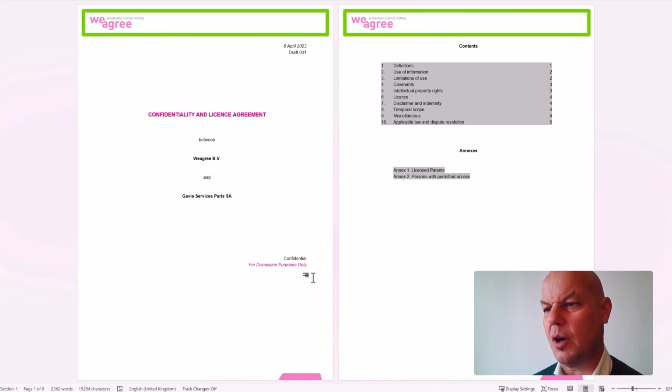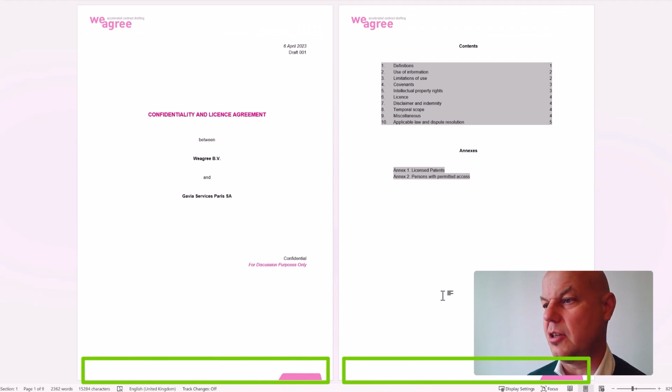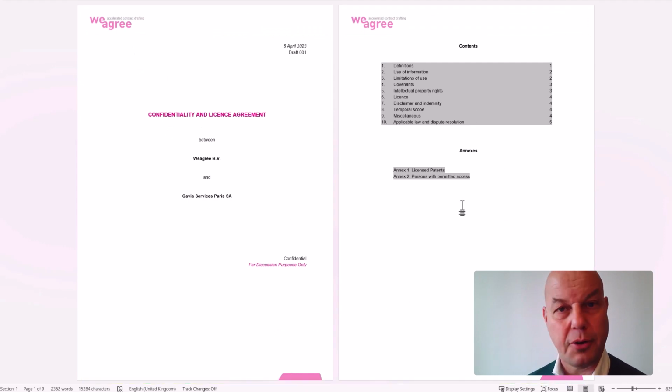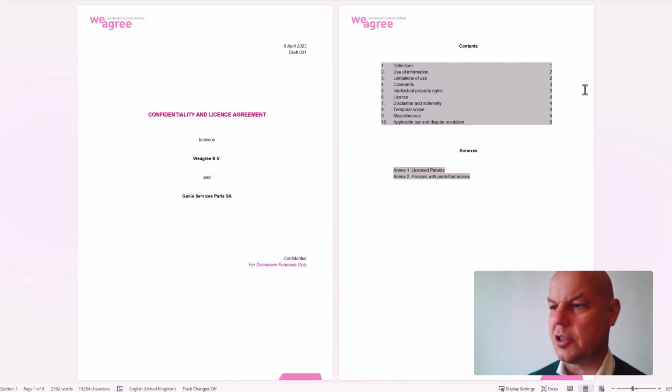You can define what needs to be in the header and in the footer of a cover page, the table of contents page and further pages, etc. And let's then walk through the contract step by step. Note that the table of contents already indicates the license clause as we had just inserted it.